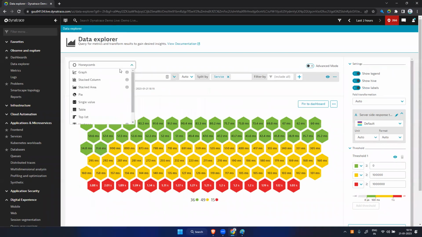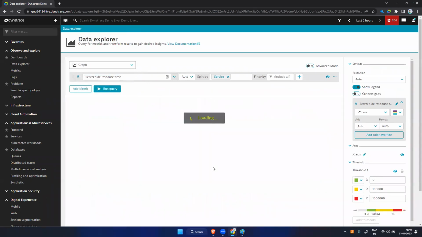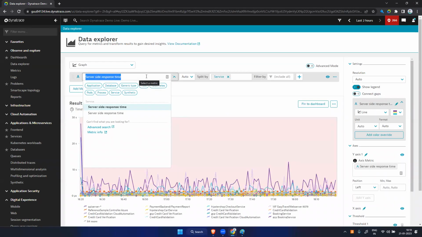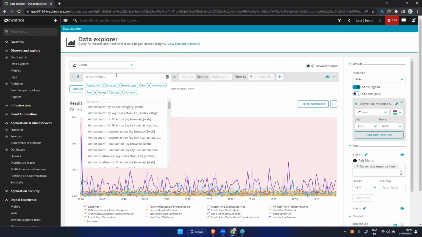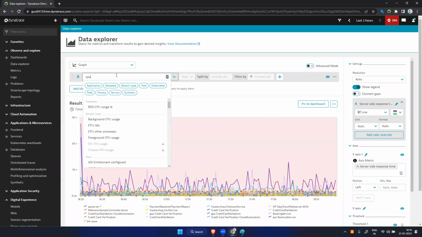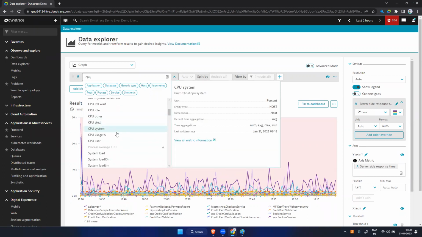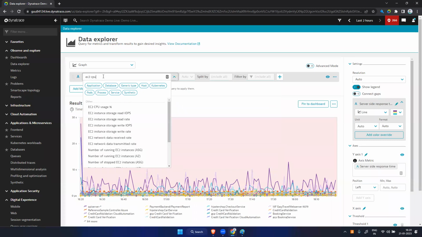Okay, leave it. I want to have a graph chart, so you can take that graph chart, but I want to have CPU utilization, right? Just wait. For CPU utilization, in the metric field just type CPU, because you don't know which metric I should take, right? So I want to take CPU usage. If you type CPU usage, you can see that, right? So I am taking system CPU usage. Now if you type EC2 CPU usage, that is also possible, because we have an integration.